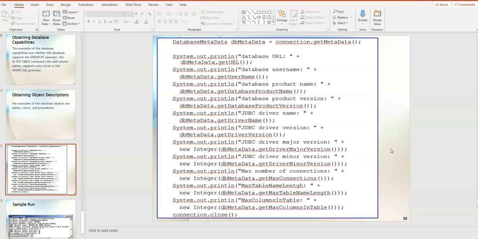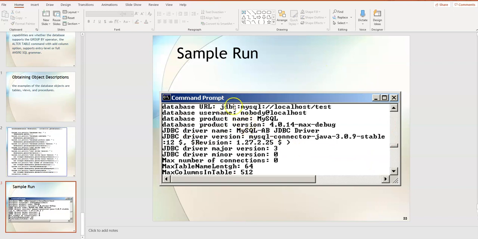So examples of the output here dia bagi. So the database URL, dia bagi database URL dia apa. Okay, so yang ini username dia apa, product name dia apa, product version, driver name, driver version. Okay, major version, minor version, number of connection 0, table length 64, columns in table 52. So this is an example with regards to the database metadata.